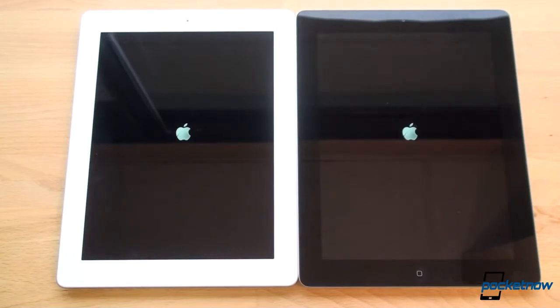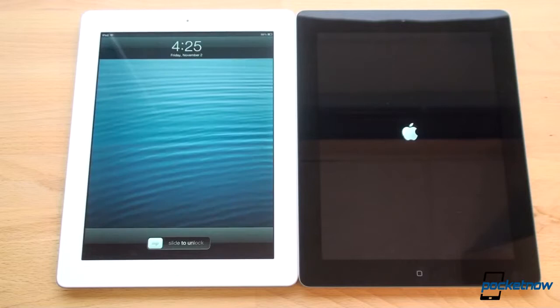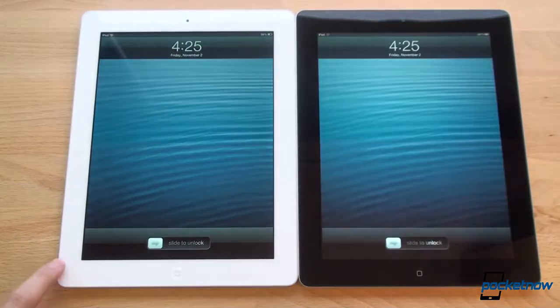All right, and they're off. Again, the iPad 4 is in white, and the iPad 3 is in black. Should be easy to remember. We're waiting to get to the lock screen first to determine a winner. And the iPad 4 beat the iPad 3 by about 2 seconds.